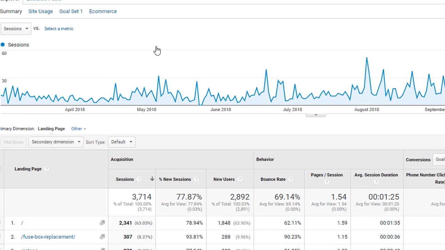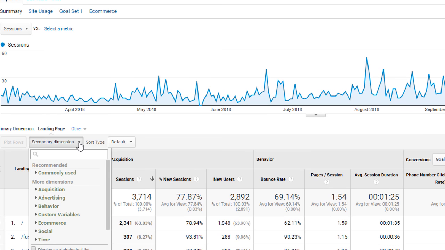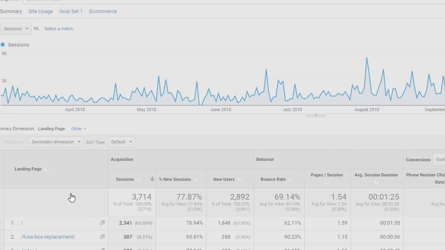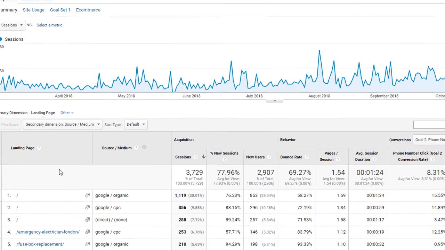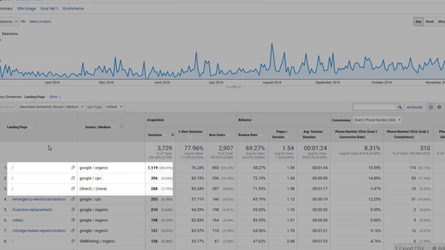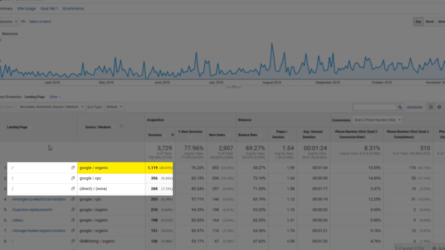To do this, expand the drop down called secondary dimension and start typing source. Then select the source medium option. This will show you the exact source from where visitors land on which page. For instance, most people land on their homepage via organic results, followed by PPC and then direct.